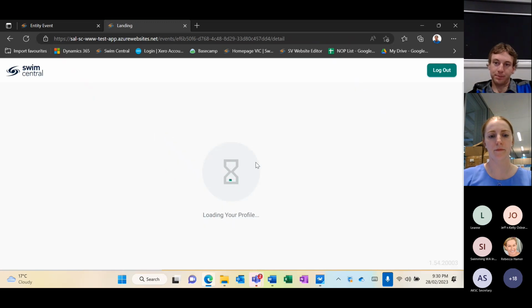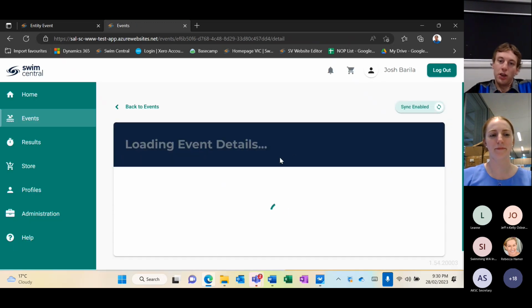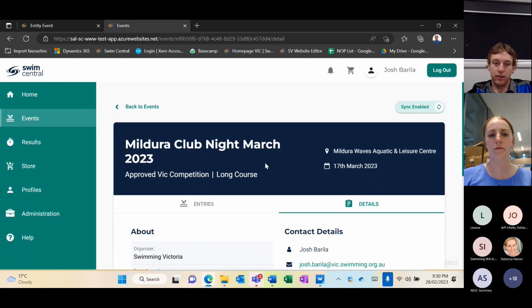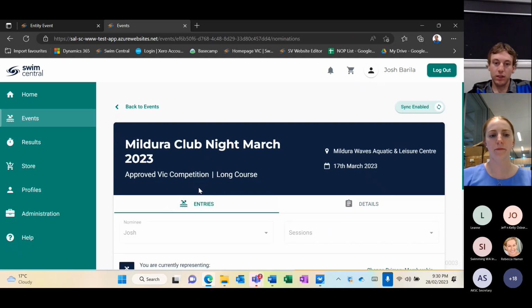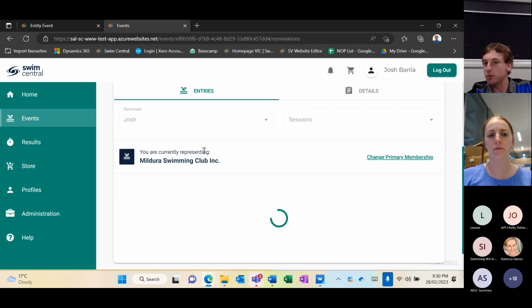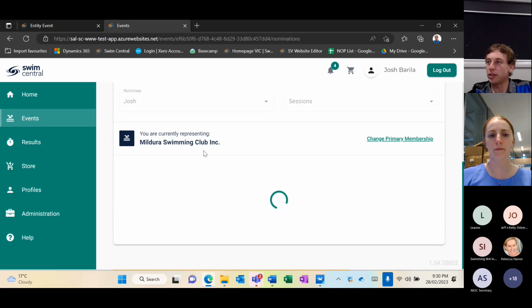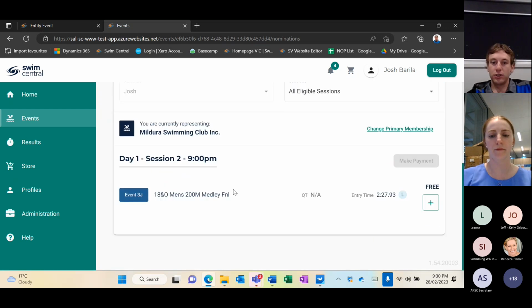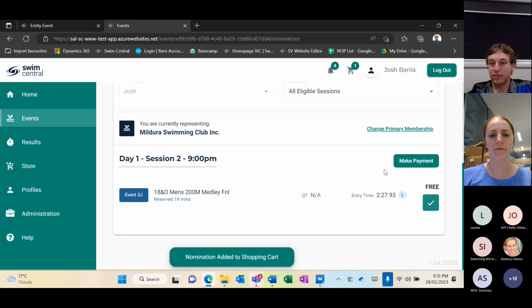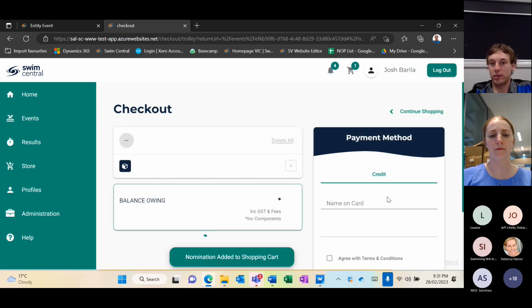Hoping this will work. Yep, beautiful. So we'll be able to see here. So obviously Mildura Club Night, March 2023, and this is what the swimmers would see when they log into their profile to be able to enter. So obviously I'm over 18. It's the only event that I've got for myself. So, and we can see that it's free. We just literally add to cart, make payment, even though it is $0.